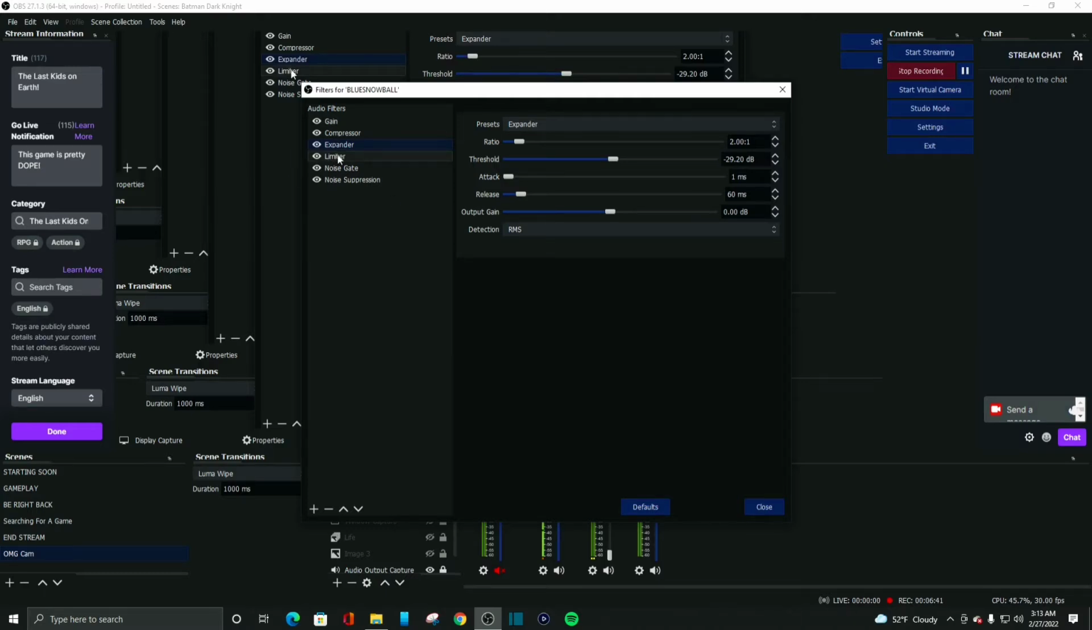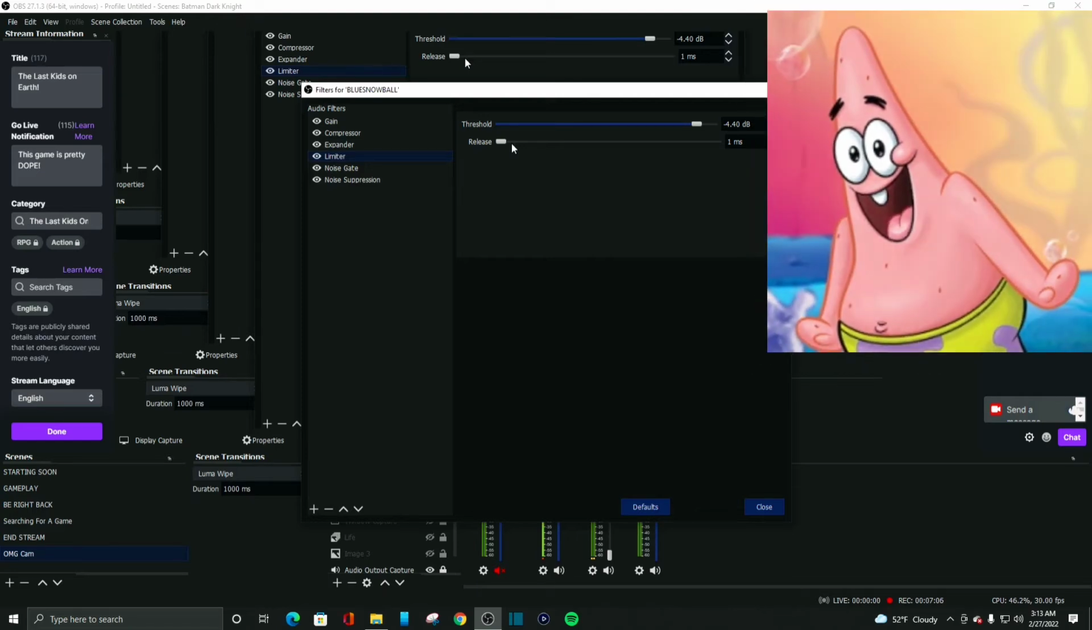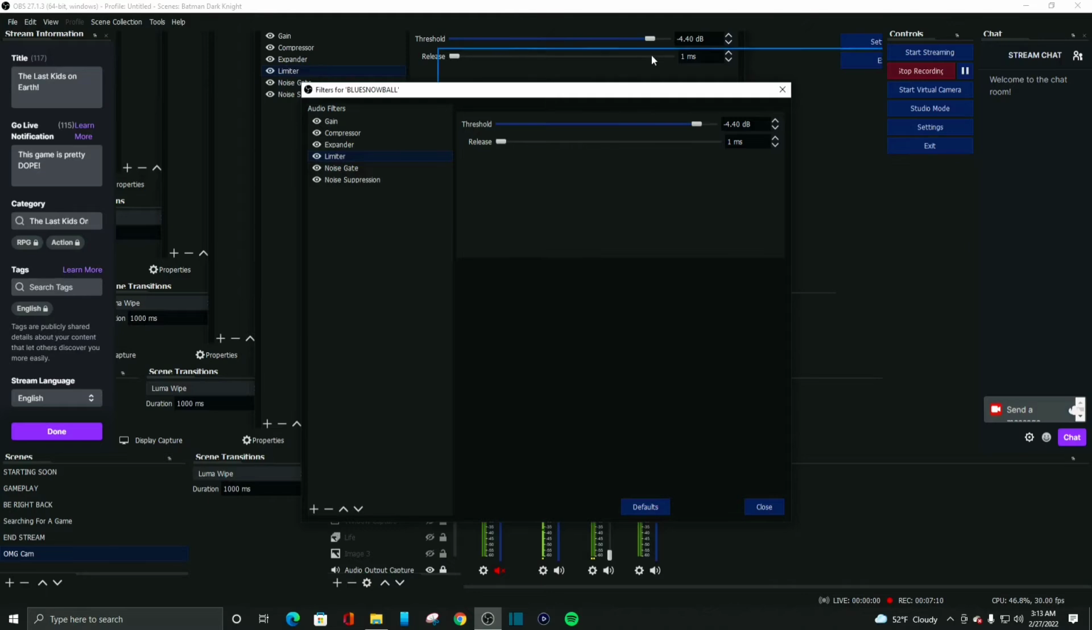The fourth thing that I put here is a limiter. I usually rock with limiter around like negative 1.50, but I've been changing it lately to this 4.440 decibels, and I put the release on 1 millisecond. The reason why is because I want it to activate right away. So if I yell really loud, then it's not going to come in too loud.